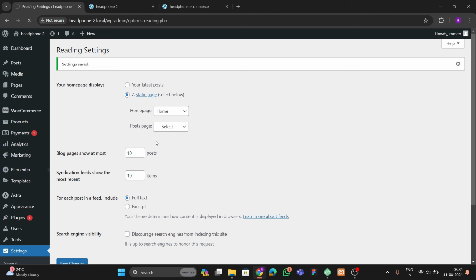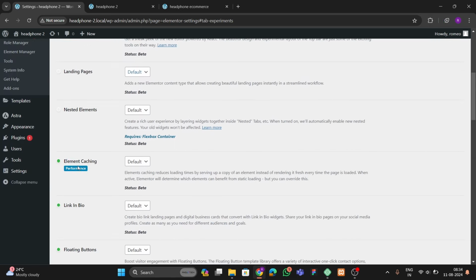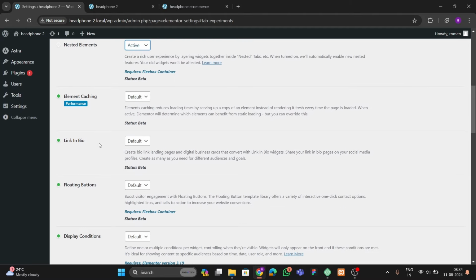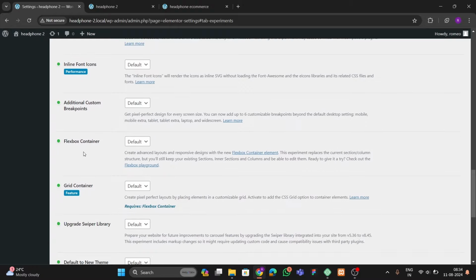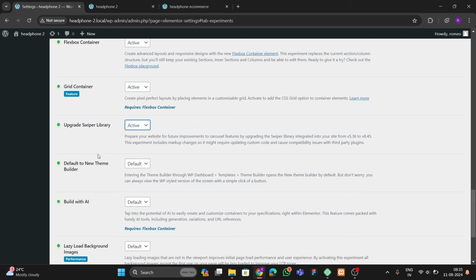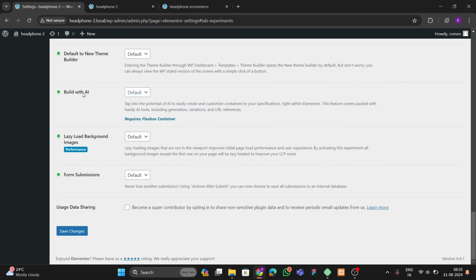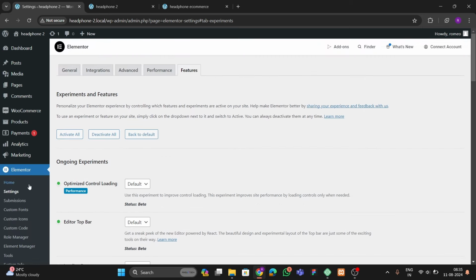to the settings option, and in the settings option, we have to go to the feature option, and here in the feature you have to just activate the nested elements, and also activate the flexible container, grid container, swiper library, and after that if you are making this website for a client, you can activate this performance plugins things also. Okay, so we are ready to build.